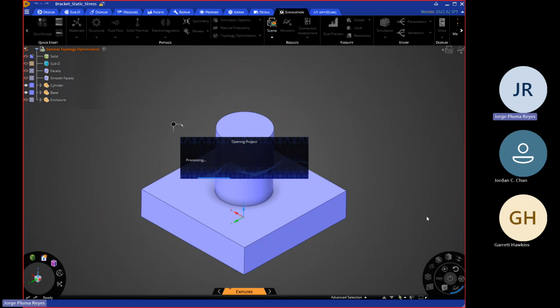So here, like I mentioned, it's already pre-solved only because it does take a while. But here in simulation, what you would do is click on topology optimization and select the part that you're trying to optimize. So in this case, I have my enclosure, so I'll hide my other two. And I have a distributed force here on the top, and I have a fixed support here at the bottom. So when I click on topology optimization, this window pops up.